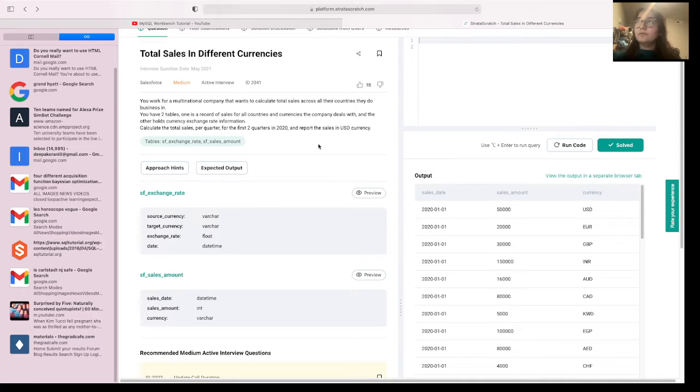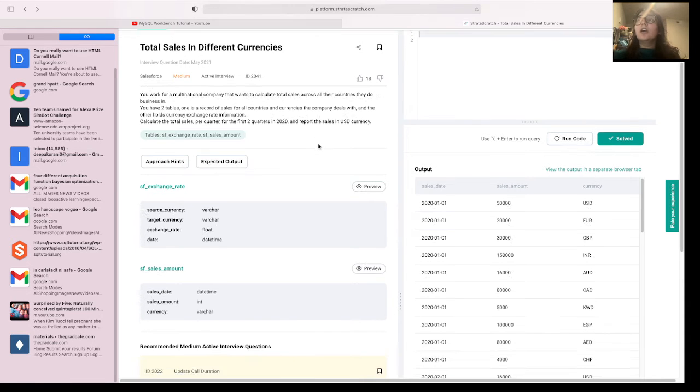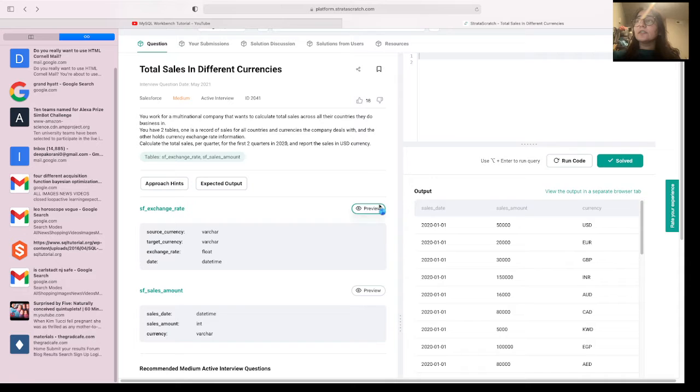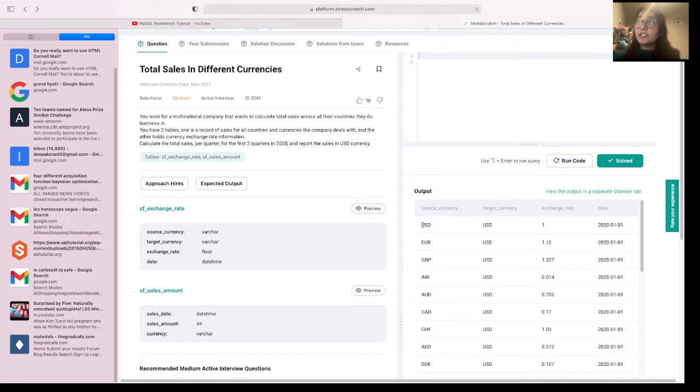Now the other table deals with the exchange rate, and it has the source currency, the target currency, and the current exchange rate. Now notice that all the target currencies are in USD, so we need to make sure the source currency that the sales amount table provided us with, we convert that into the target USD currency.